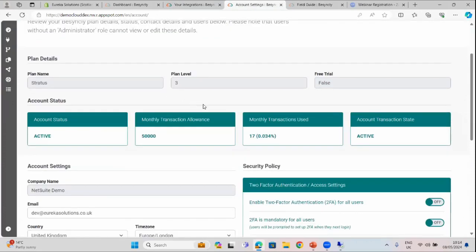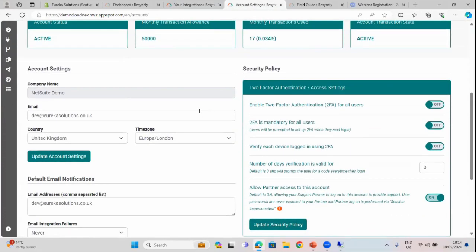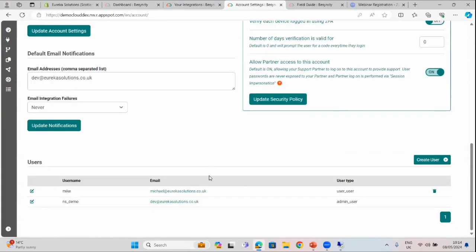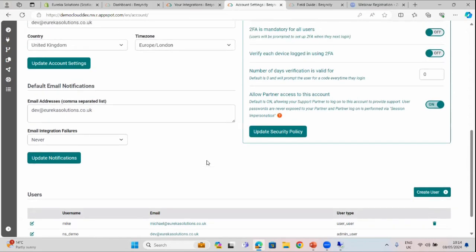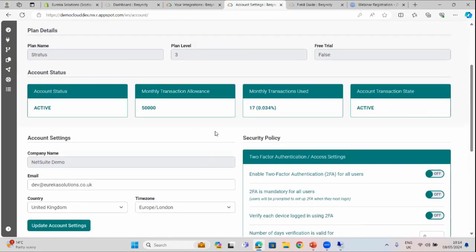Okay, so in the account settings, you can give access to other members of your team, and you can also set up two-factor authentication. Besyncly is sold as a monthly subscription. You can set the plan that best suits you based on the number of transactions that you're likely to process per month. We have plans available for all sizes of business. We have clients processing hundreds per month, some processing several 100,000 per month. Here you can see the number of transactions, and here you can see the amount that's been used. On the test account, I've only used 17 this month.